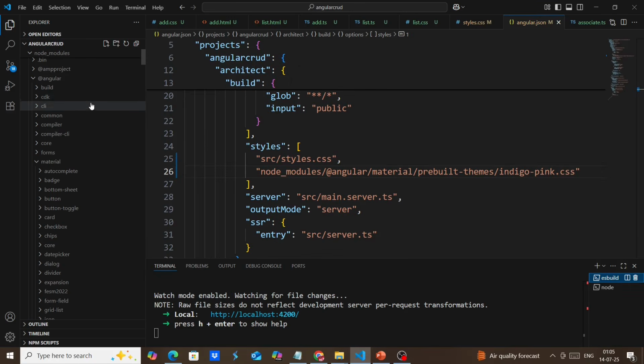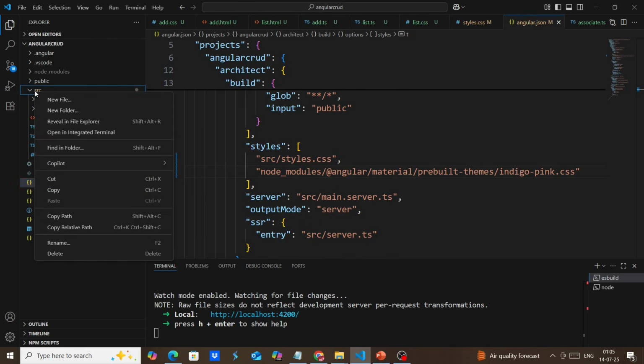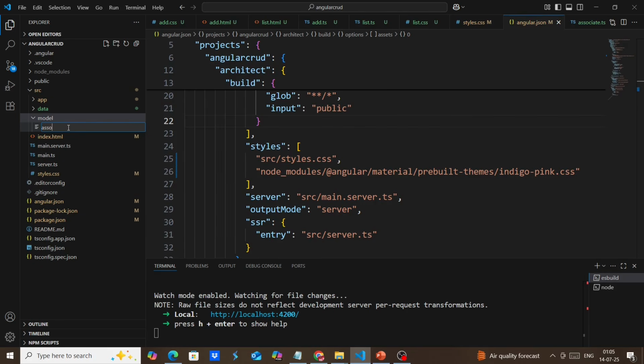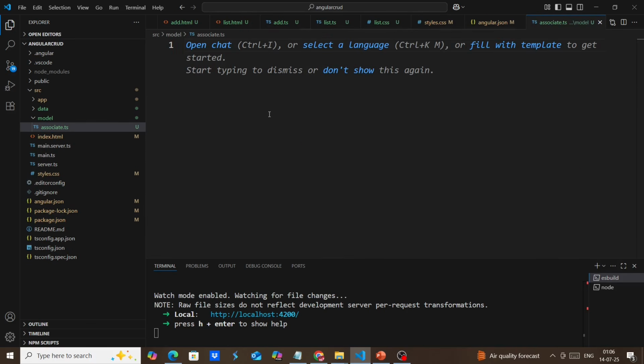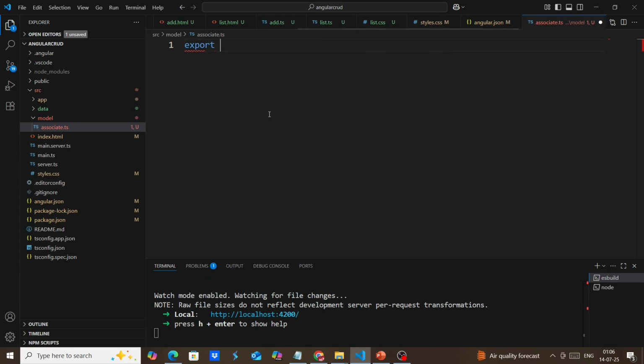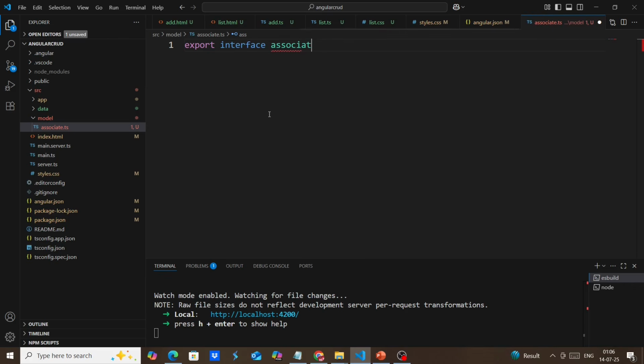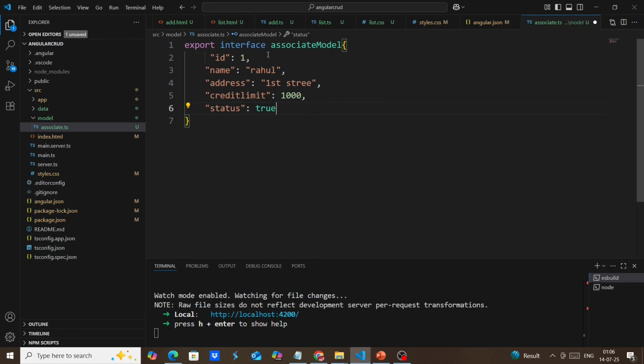So based on this data, we can create one model class. Okay. So let me copy everything. And in our application side, inside the source folder, I'm creating one model folder, right? And creating one new file and providing the name as associate. Okay. And here we can export our interface. The interface is nothing but our model class only. Okay. Associate. For the difference, we can provide associate.model. That's fine. The naming convention, right? And inside that, we can have all the properties.